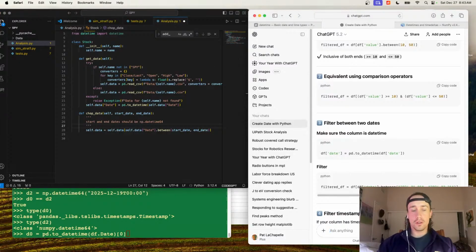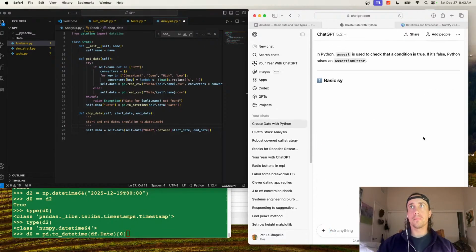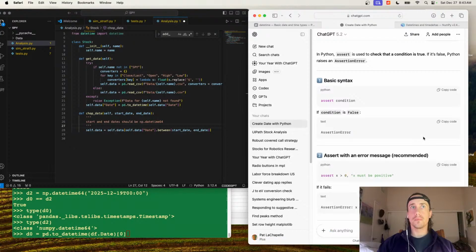Okay, so how do we assert? Check whether numpy datetime64 object has time.